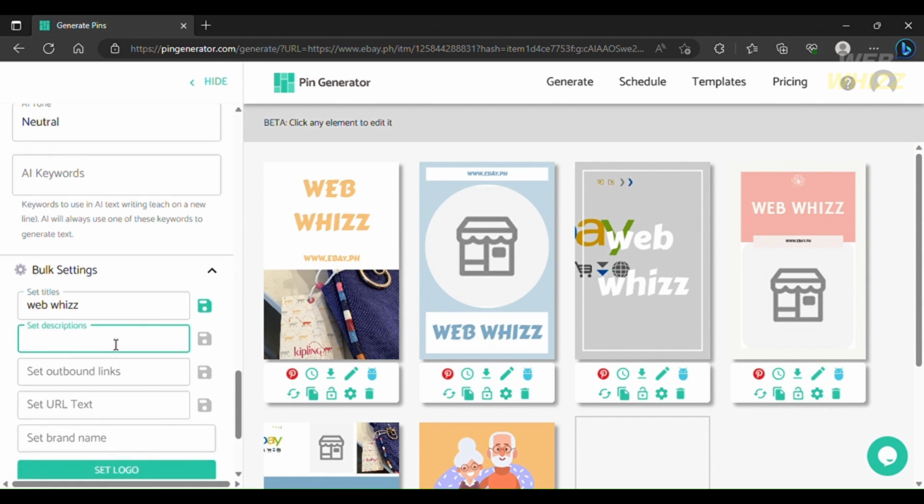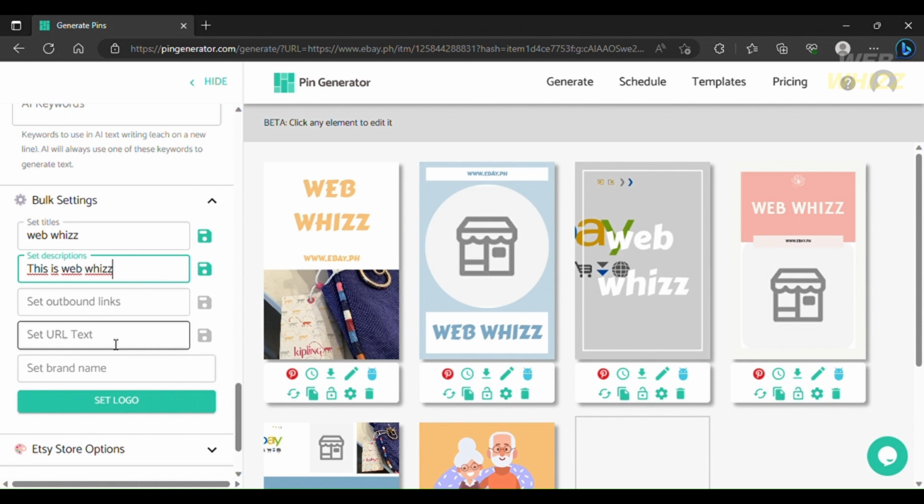The next is the set description button. It is the same as the set titles, except the description will be shown on each pin. But wait, let me show you. I will type in "this is WebWhiz." And as you can see, there are no changes to the pins, because the description will be shown when you post the pins on Pinterest. But if you want to use the old description, just remove the one you typed and it will go back to the old one immediately.